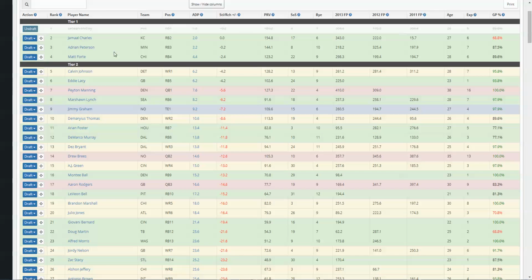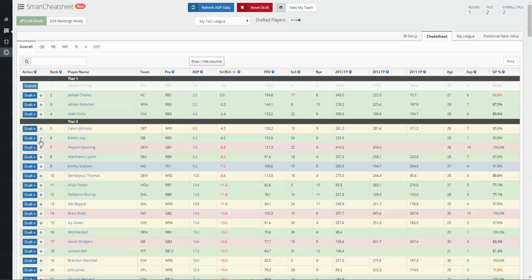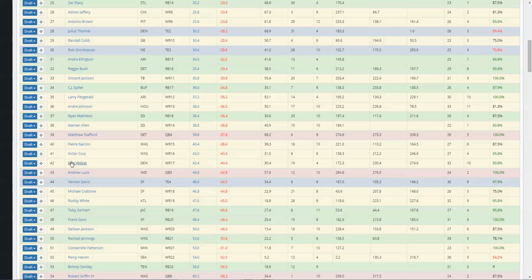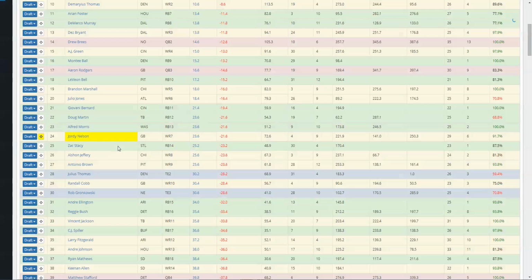Before we go any further onto the next pick, another feature we have is highlighting. So you can highlight a player like Jordy Nelson this year. So I'm going to make sure that I don't forget about him. Let's pick another guy. Let's go Bishop Sankey, another guy I like.